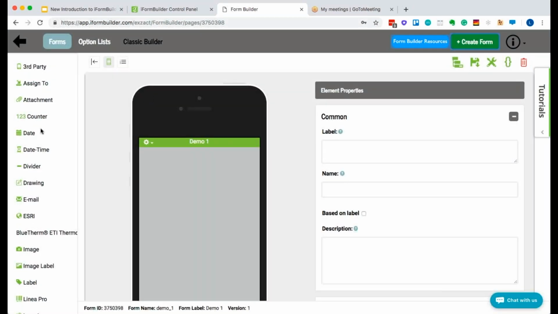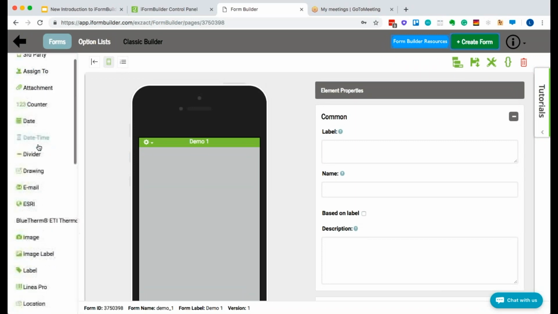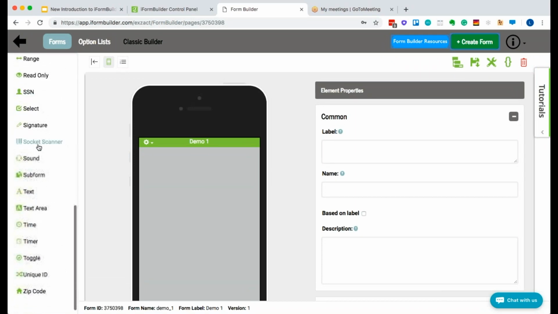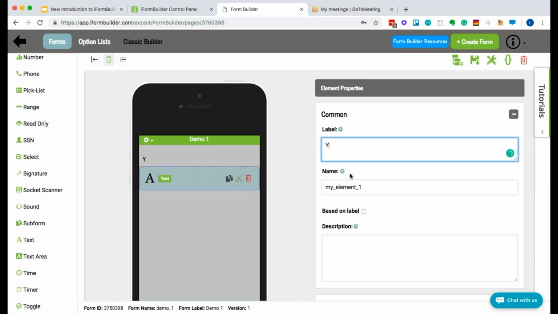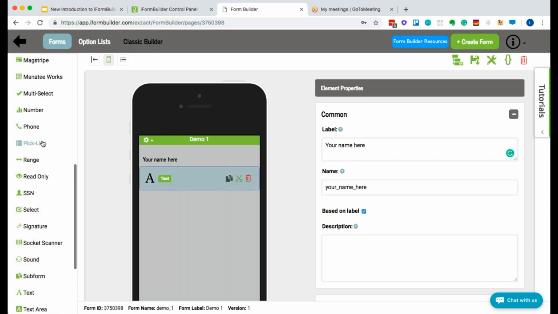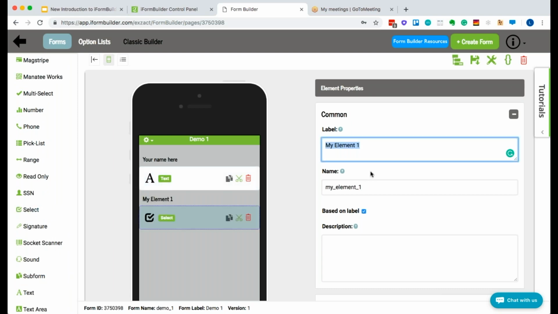And I just want to build a simple form with you. So we're just going to have 3 elements. The first element is going to be a text field. And while we're looking at the elements, you can see that they're all organized alphabetically. So I'm going to select text. And the text is going to be your name here. All right. The next field I want to be a select field. So this is going to be your favorite food. And the last element that I want to add is a signature element. And I'm just going to name this sign here.